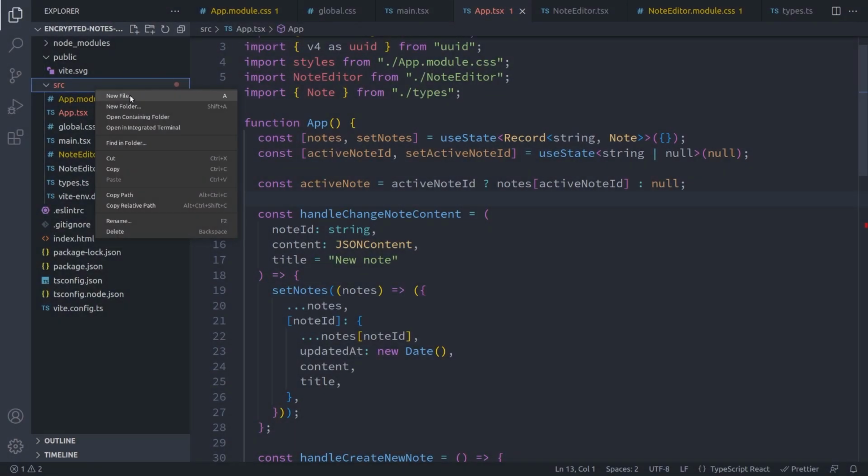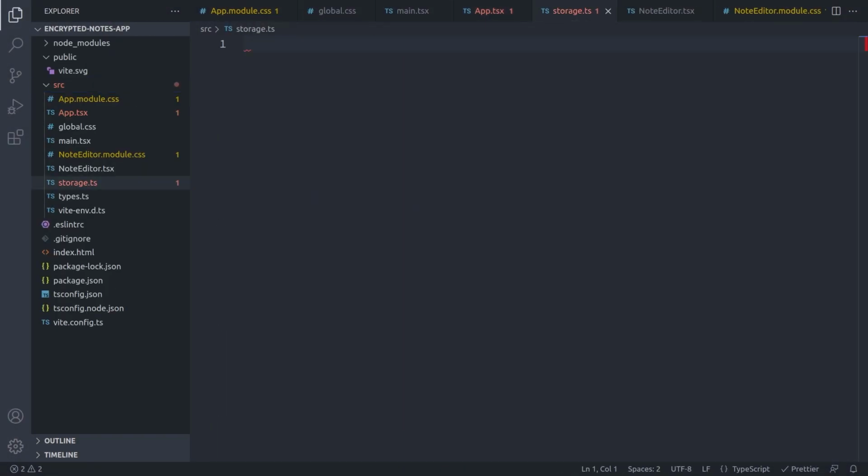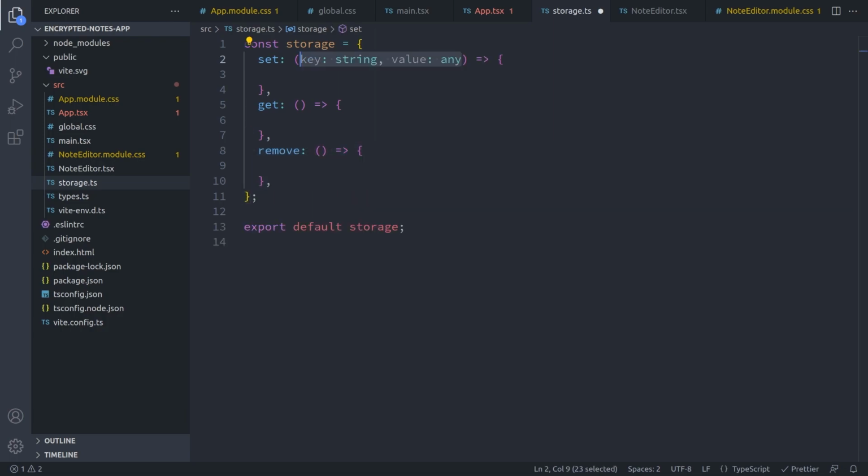Create a new file and call it storage.ts. In it, create and export a new object called storage with 3 function properties: set, get, and remove. The set function will have key and value as parameters. The get function will have a key parameter and the default value parameter, in case nothing was previously stored. Its type will be a generic type that we'll call capital T, and the function will return the same generic type.